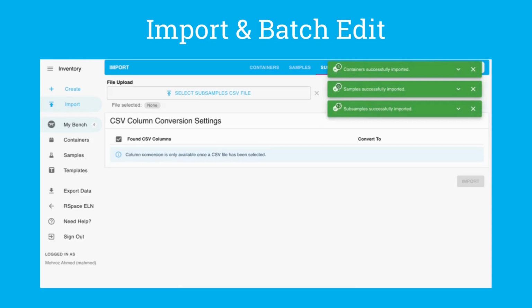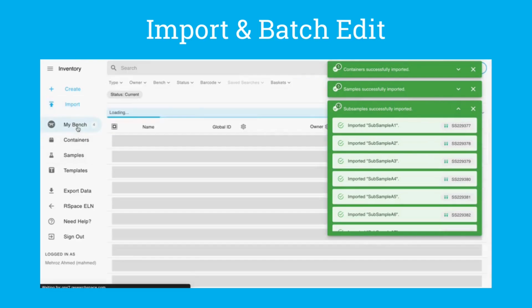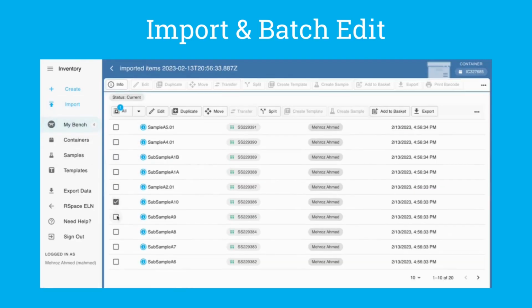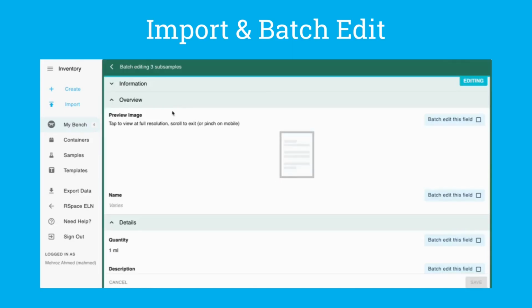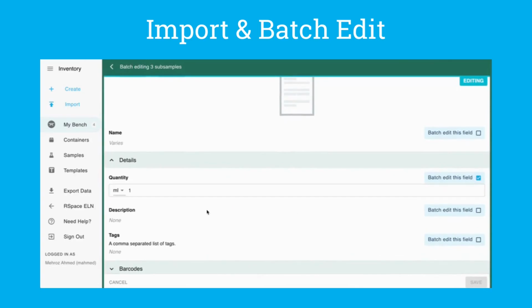You can also go ahead and batch edit items within RSpace Inventory. For example, let's go ahead and look at some subsamples that we wish to batch edit. You'll be able to modify an option. For example, here I change the quantity of the subsamples from 1 to 2 milliliters.